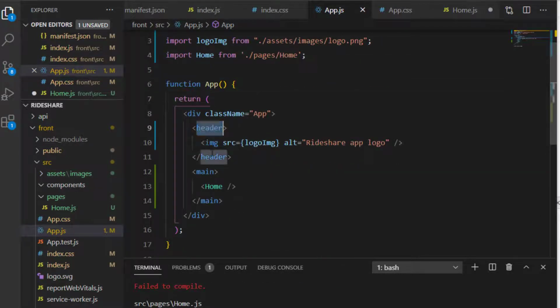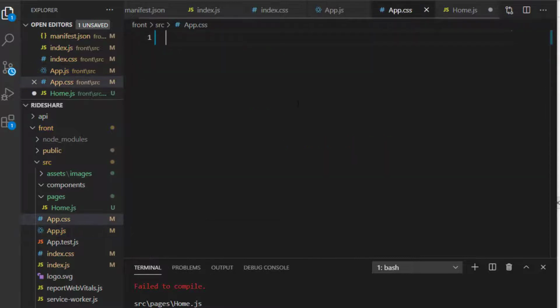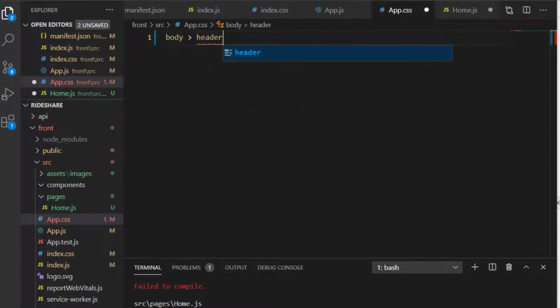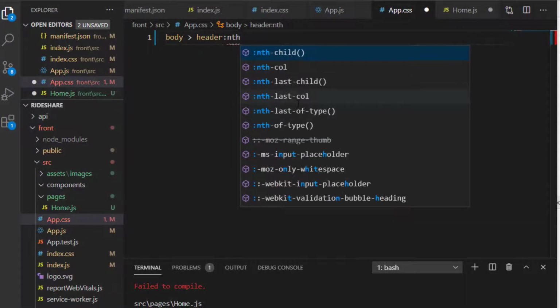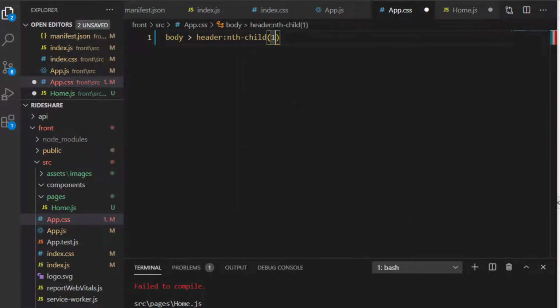Now concerning the header, I can here add the style for the header. So body header. All right. So I'm targeting the header immediately after the body, the first one and child one, which targets only the first one, to ensure that it's the main header. Here I can add some style like padding 30 pixel.